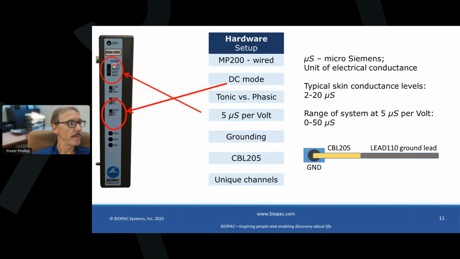And then here you set your gain, and pretty much any of these gain positions will work, but we typically recommend the 5 microsiemens per volt position. When you go into the software, it will guide you through this a little bit. And then on top, which isn't shown on this picture, there is the channel setting, and those are the key things that you need to pay attention to.